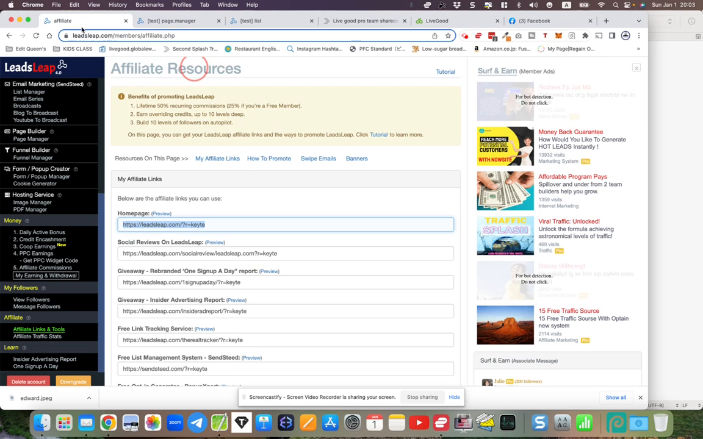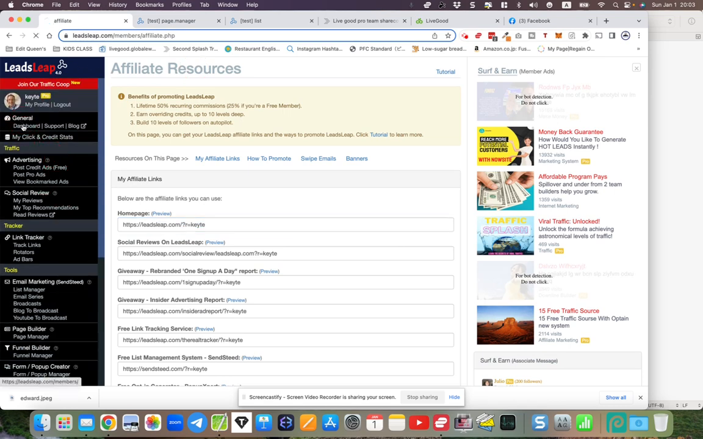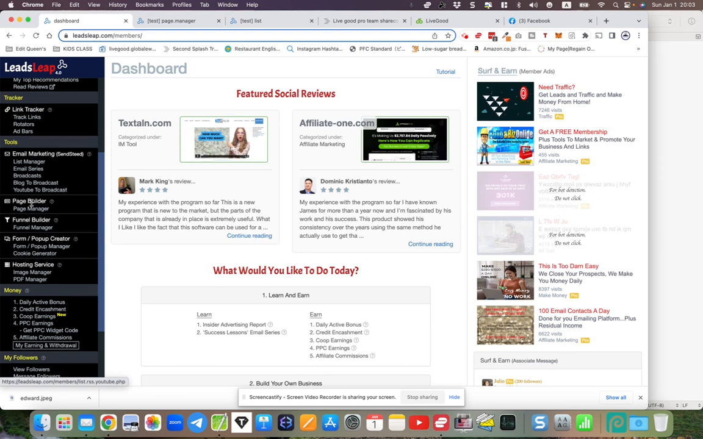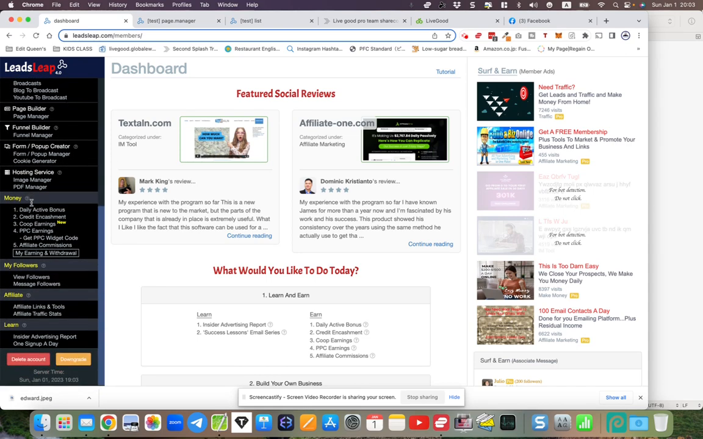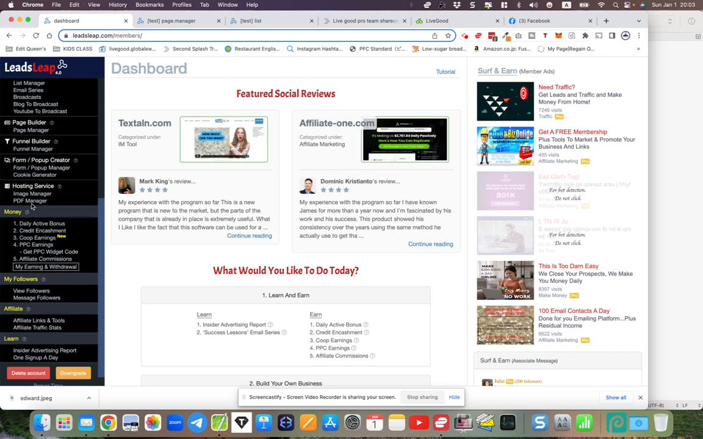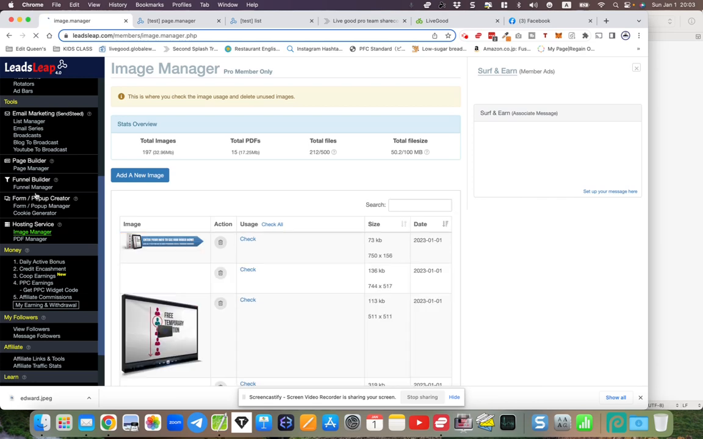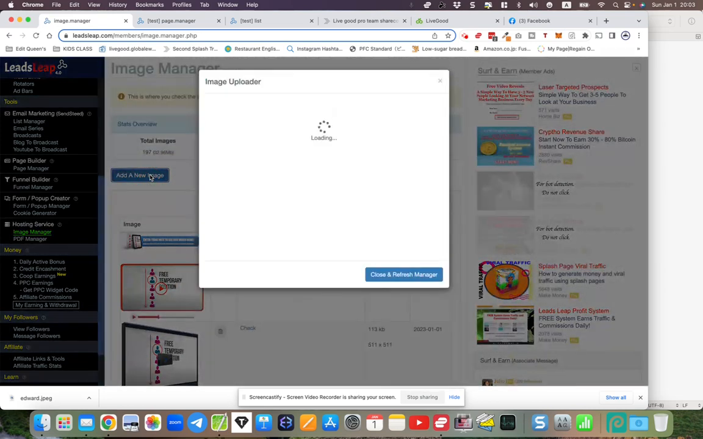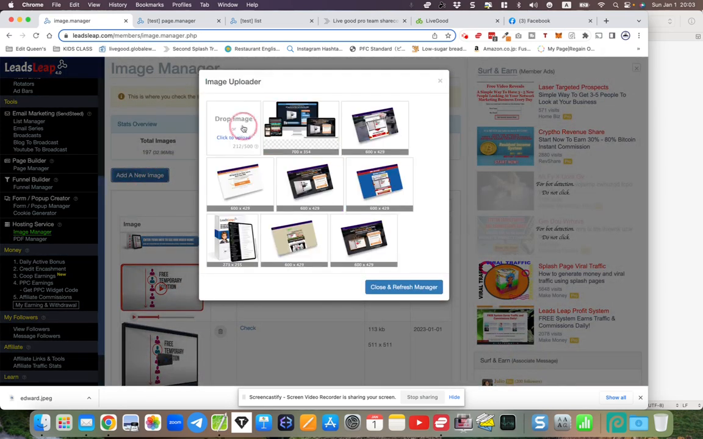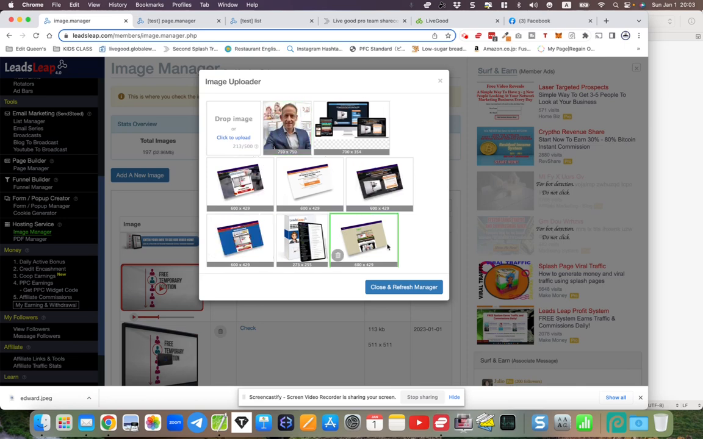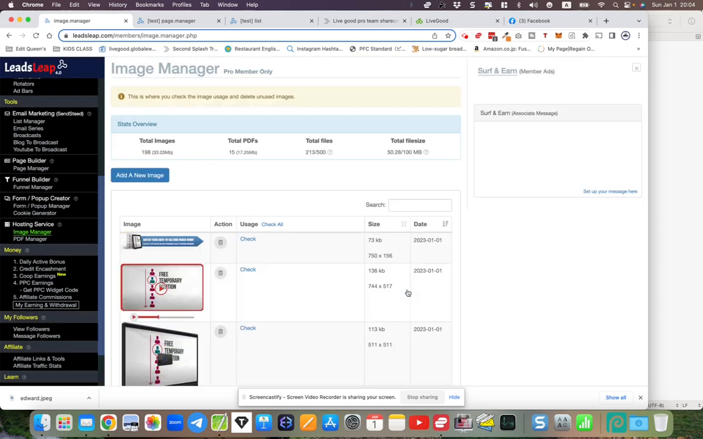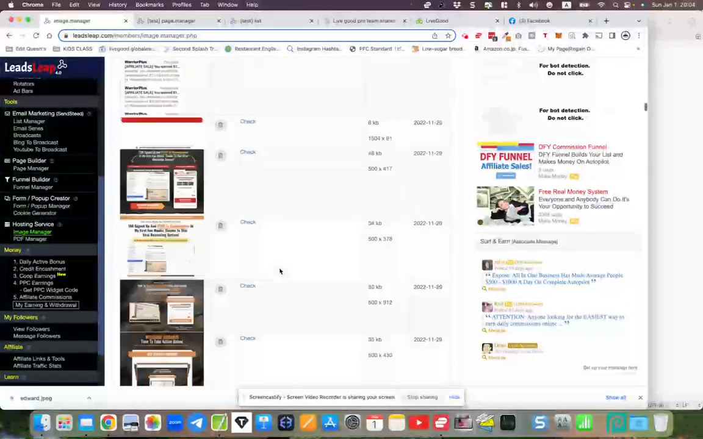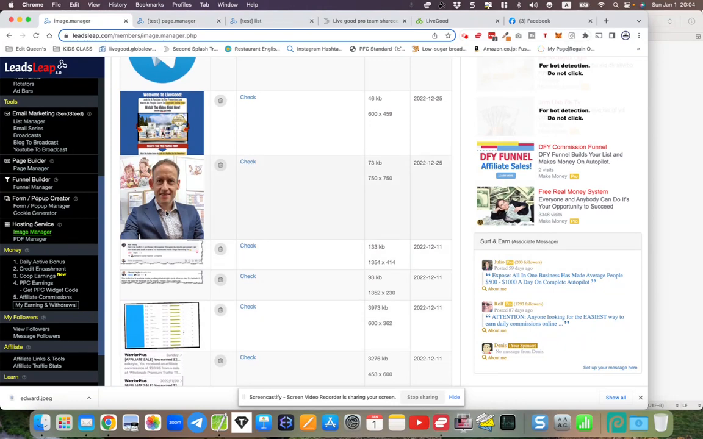Now, if I go back to LeadsLeap, if you're on LeadsLeap, now I'm not 100% sure if a free member can do this. I'm pretty sure, but hold on a minute, where is it? So image manager, go to hosting service. You can go to image manager. Actually, I've already got an image, but you can add a new image, and it invites you to add from your desktop. Okay, so there it is, and refresh. For some reason it hasn't added it. I don't know why. Okay, it's here.